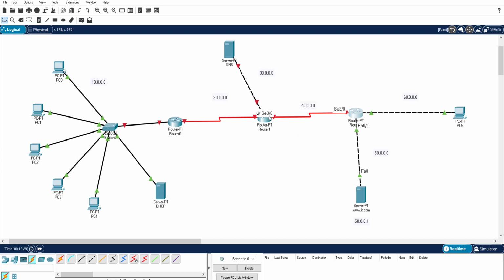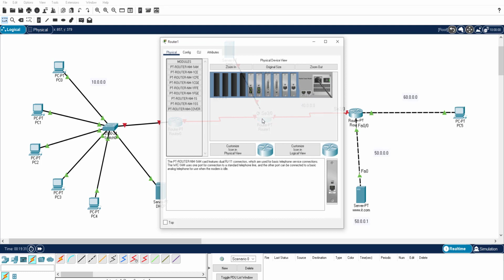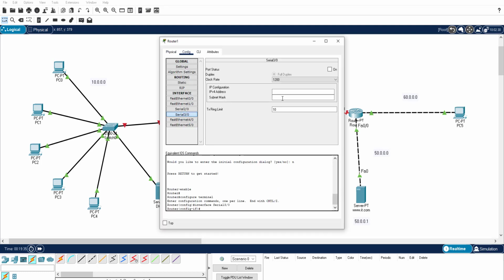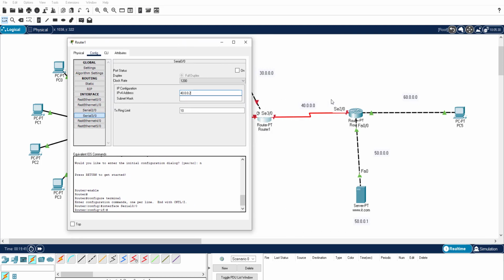Now let me go to serial 3x0. Go to the router, go to the config 3x0. Here the IP address is 40.0.0.2. We already assigned 40.0.0.1 here, so 40.0.0.2 I'm going to assign to this particular interface, serial 3x0. The subnet mask is 255.0.0.0 because it is a class A IP address.